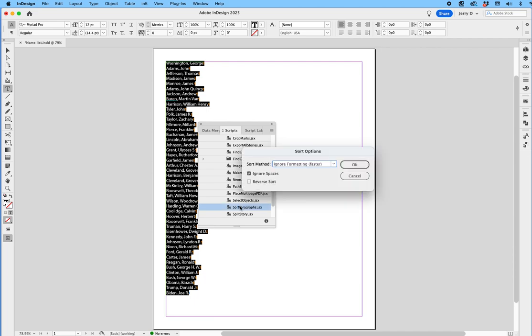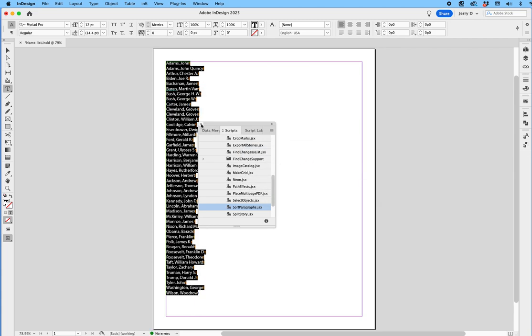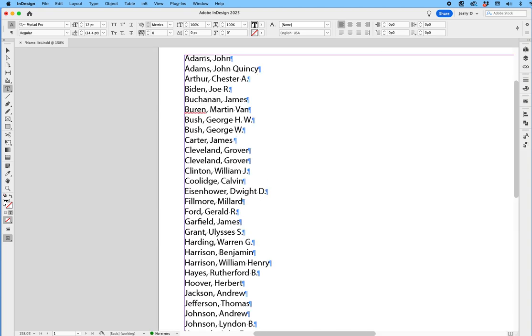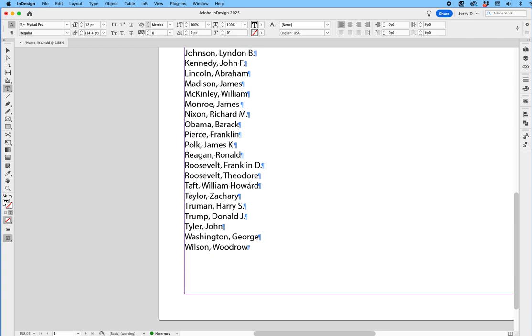Double click on that. We're going to leave this as it is, ignoring formatting. We say okay, and boom, there you go. It's in alpha order. I'll zoom in so you can see it. It's in alpha order going all the way down to Wilson, Woodrow. So that's how you can alphabetize names by last name, and reformat them to bring the last name to the front and the first name to the back. Hopefully that helps.